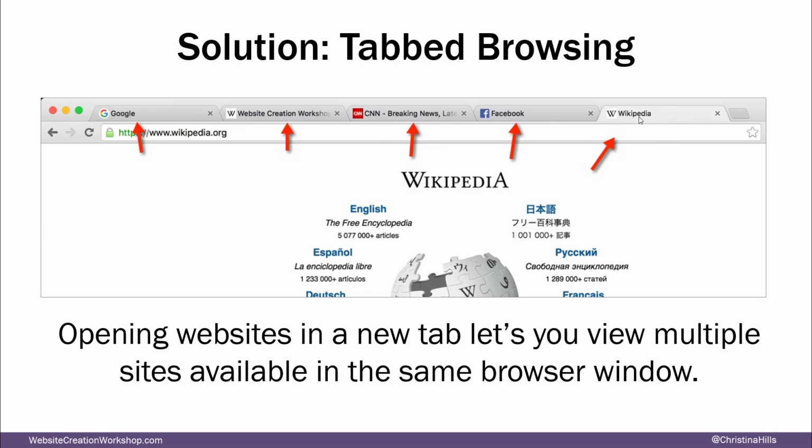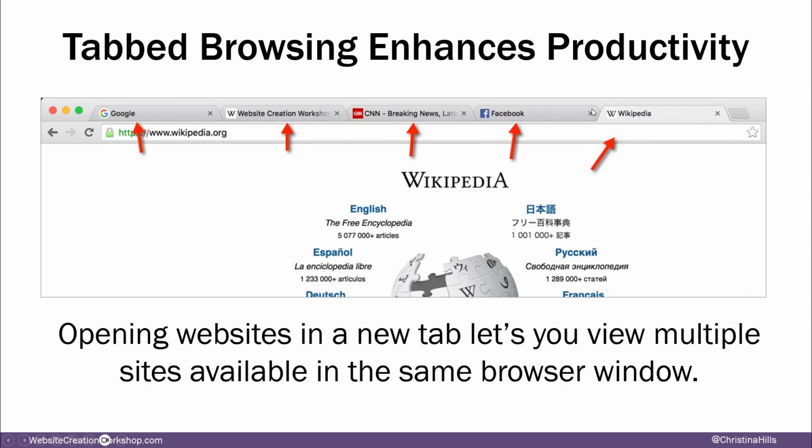By opening websites in a new tab, it lets you view sites still available in the same browser window. So you're just staying in one place, but you're switching between these little tabs at the top. And it enhances productivity greatly. I remember the first time I learned this, my husband showed me, and I'm like, oh my goodness. I was logging out, logging in, logging out, logging in to look at the outside and the inside, etc.